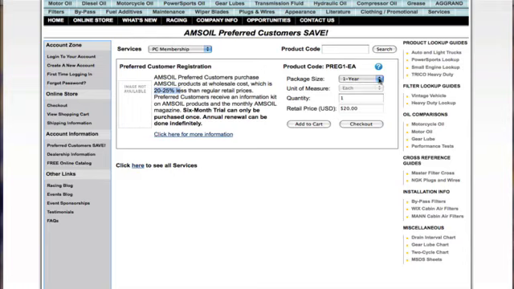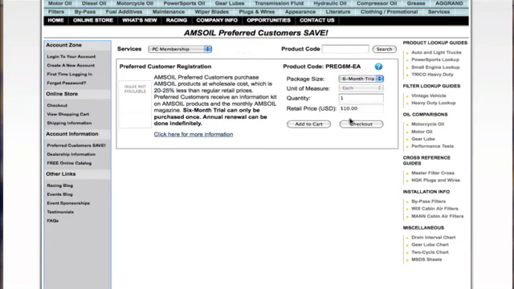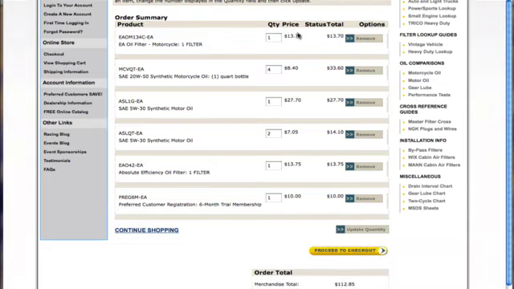We've got 2 choices here, either a 1 year or a 6 month membership. I'm going to go ahead and do 6 months and add that to my cart, and then hit checkout, and look what it did to our cart. It brought everything down from the retail prices to the wholesale prices. It took about $5 off of this motorcycle filter, about $2.50 off per quart of motorcycle oil, about $10 off on this gallon of oil, and about $5 off on this filter here for the truck.